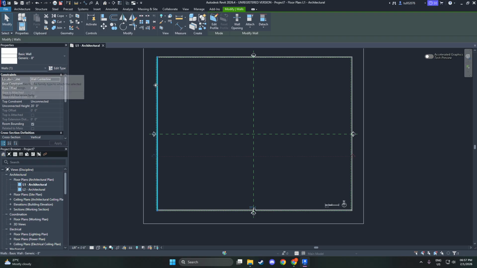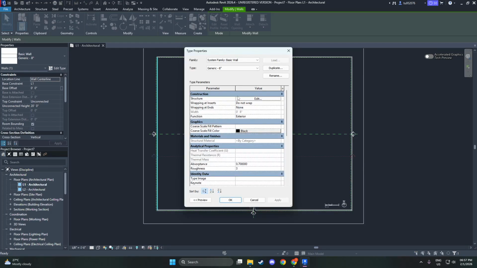In the layer list, identify the row you want to modify. Commonly Finish 1 for an exterior cladding, or Finish 2 for an interior paint or gypsum layer. Click directly in that row's material cell. As soon as you click, the material browser opens, where you choose what material that layer should use.